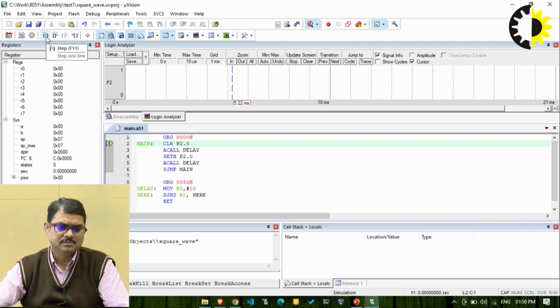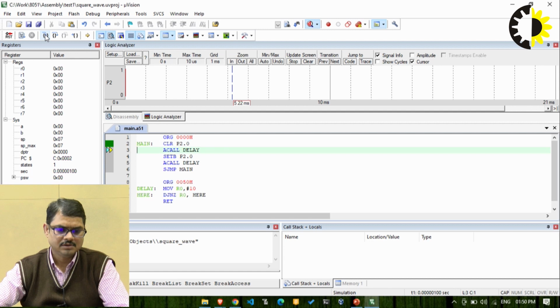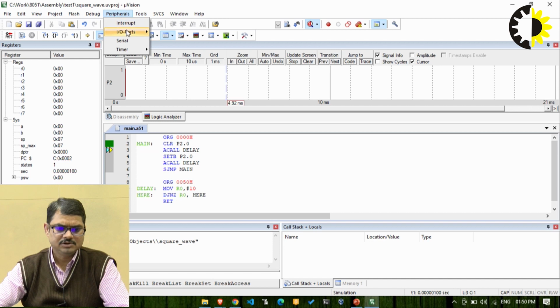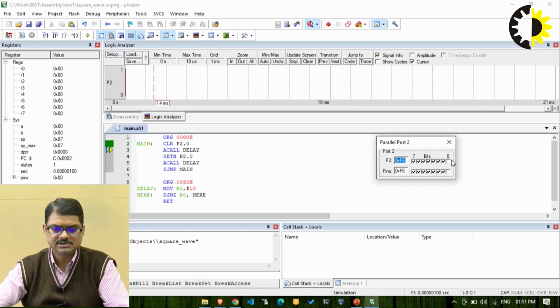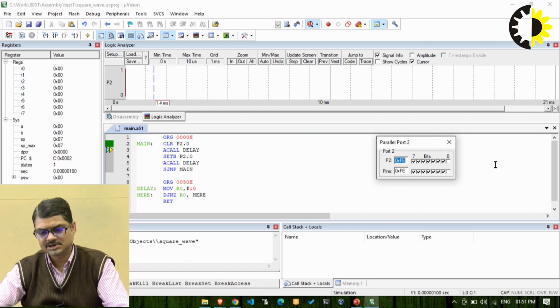So let's run the first instruction. Here I am pressing F11. The first instruction executed is clear P2.0, so the P2.0 pin is 0 now. If you want to see the status of the peripheral, you can come here to the peripheral option and see the output port, port 2. Now you can see that port 2 bit 0 is cleared. If there is a tick mark, that means this pin is set, and if there is no tick mark, that means this pin is cleared.